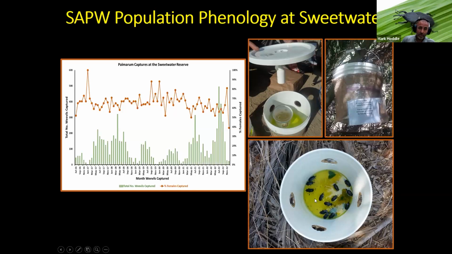Every month, we go out to the site, check the 10 traps, count the numbers of males and female weevils. And on the graph that you see here are the data from those 6.5 years of trapping data. First off, I want to point out this orange line that you see here is the percentage of females that come to the traps. It has consistently averaged out at about 66%. So we end up catching in the traps about 66% females and about 33% males.